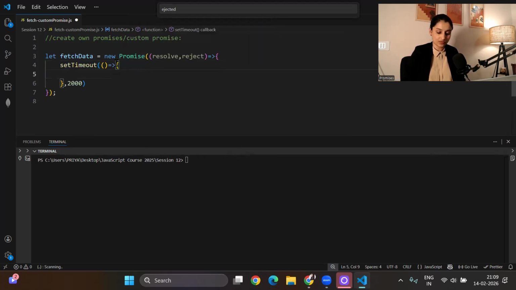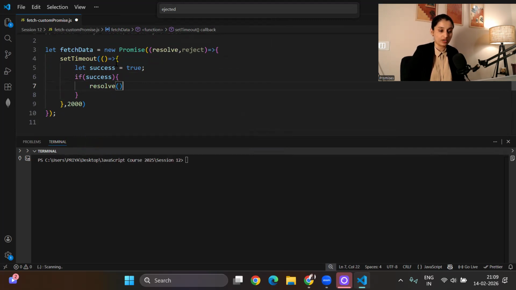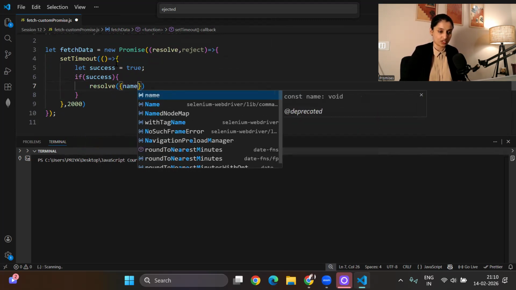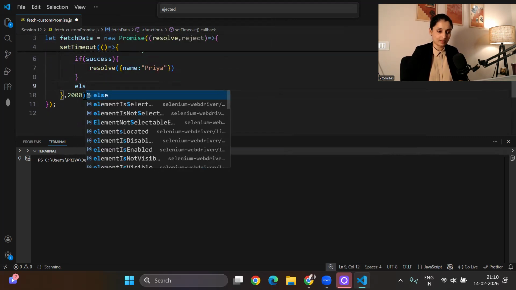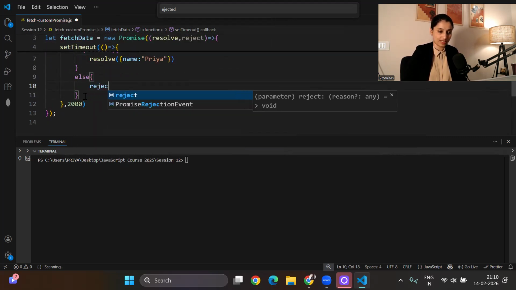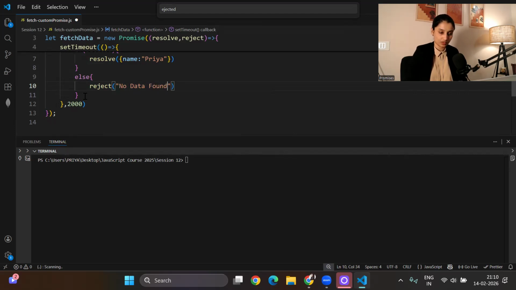Inside this function, I'm going to declare one variable with the name, let's say, success. Value of this success will be true. Now I'm going to write one conditional block. If whatever is present in success is true, then state of the promise will be resolved and return this data successfully. What data? You can provide any data. I'm giving one JavaScript object over here. Else, if it is not true, then the state of this promise will be rejected. And here I'll write "no data found".